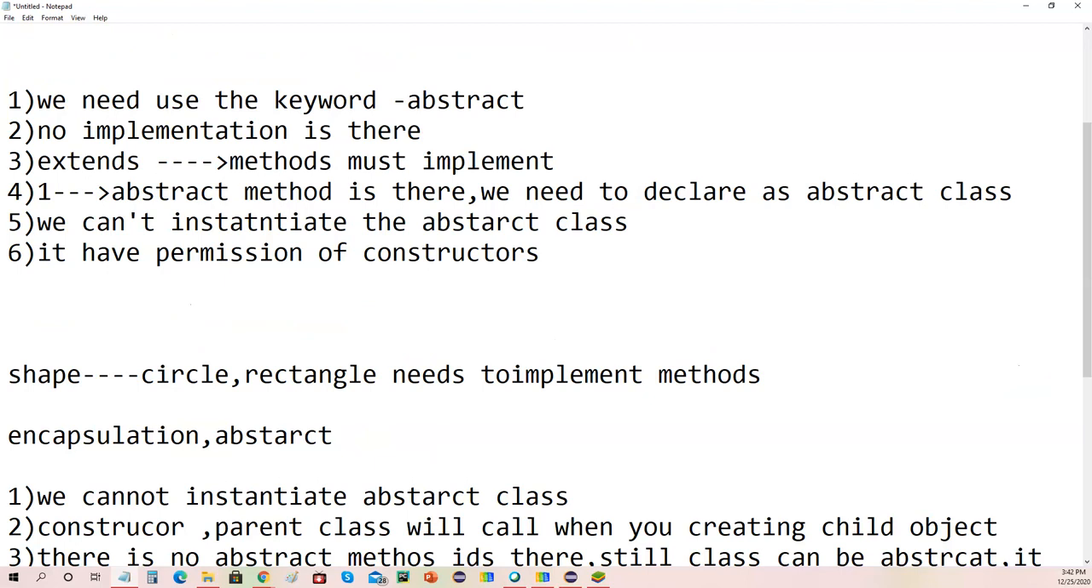Is it possible to create an abstract and final class in Java? No, because an abstract class needs to be inherited by somebody and you need to implement it. Second, is it possible to have an abstract method in a final class? If you put it in a final class, we can't implement it. And is it possible to inherit from multiple abstract classes in Java? We cannot inherit multiple abstract classes in Java.